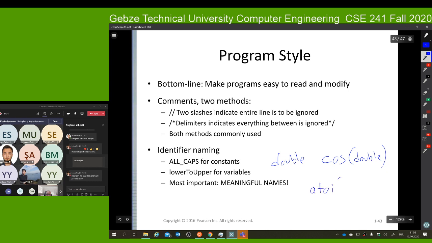atoi will take a constant character pointer and convert the string representation of a decimal number to an integer and return an integer if it can. Otherwise, it will report an error, etc. So it will be easily explainable.